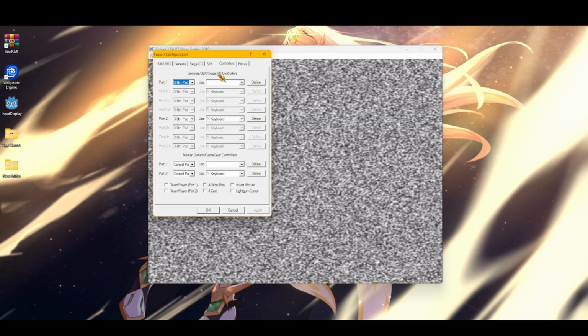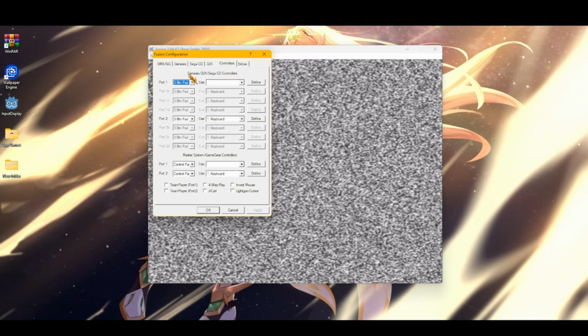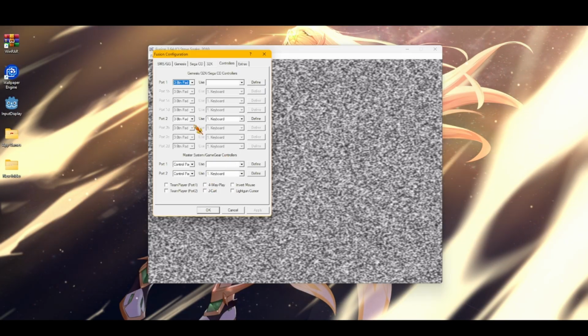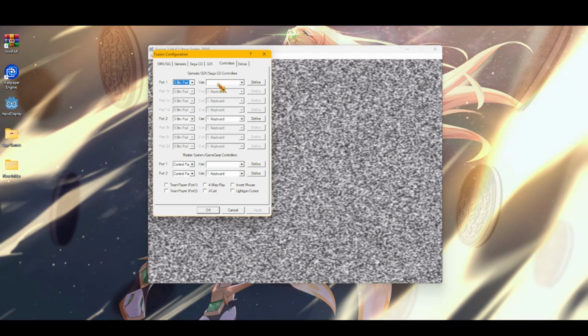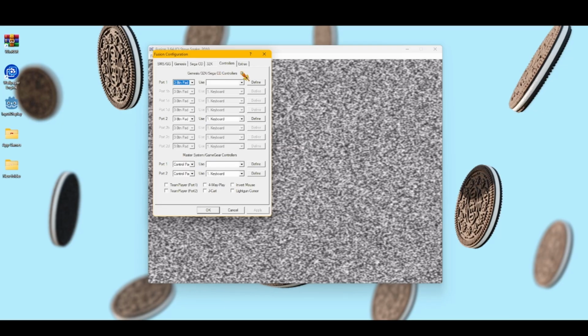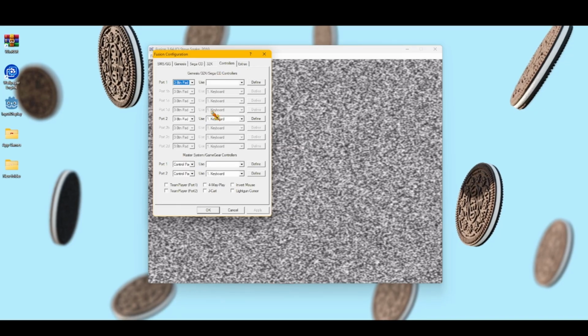And then you would go to configuration and then controllers. And you set the controls for each individual console that this emulator can run. So that's cool. So you can have completely different controls for the Master System and Game Gear, and then completely different controls for Genesis and Sega CD, and you can save them. And it'll just be like that all the time, no matter what.